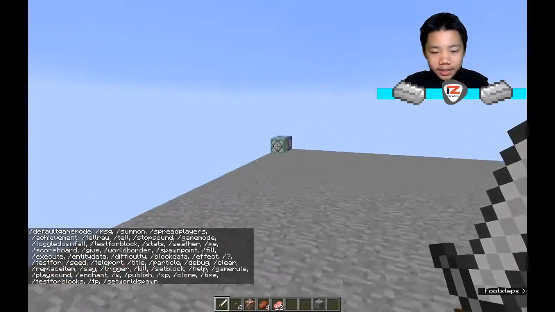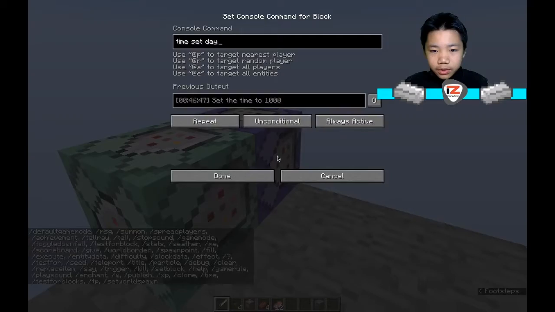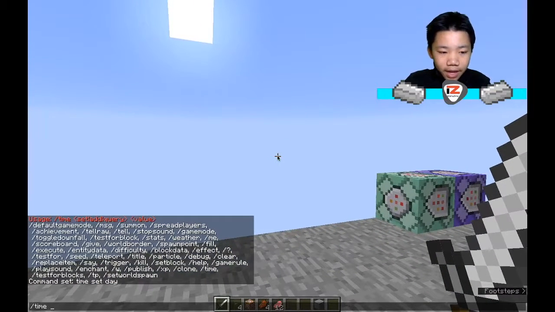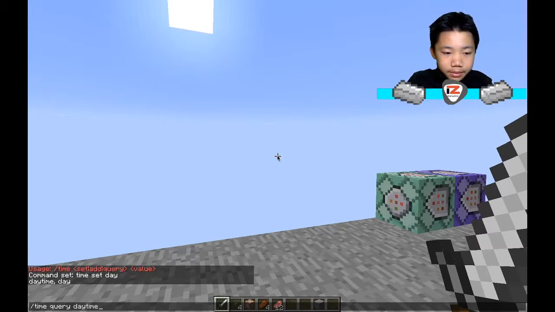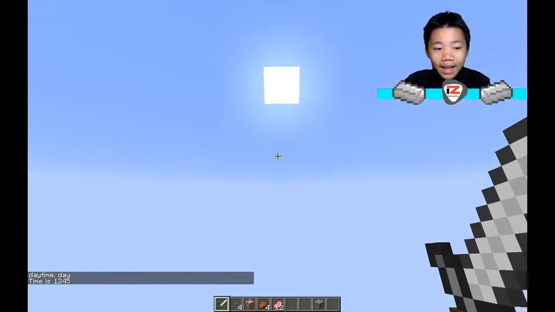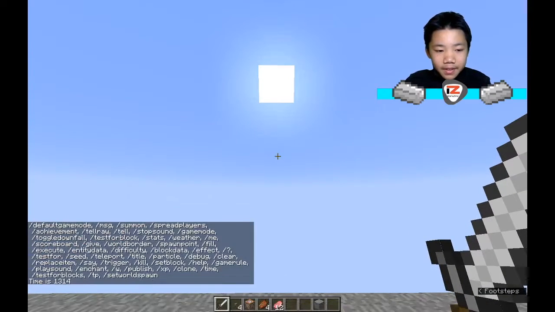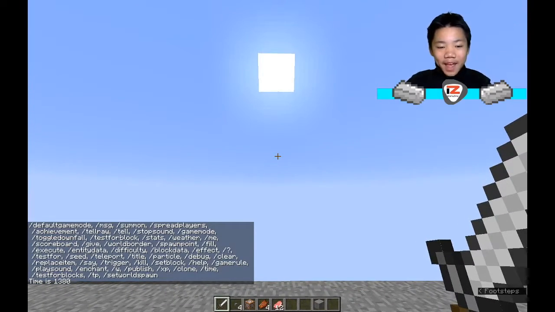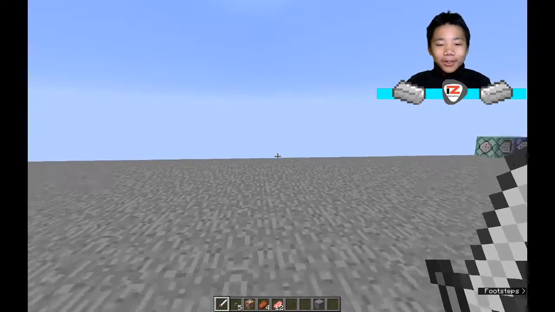So if I disable this time clock right here and go time query and do daytime, I can actually see what time it is. And if I execute it again, I can again see what time it is. So yeah, I mistook it for a more complicated command, and I do apologize for that. I'm sorry. Finally, let's go on to the 3 commands.